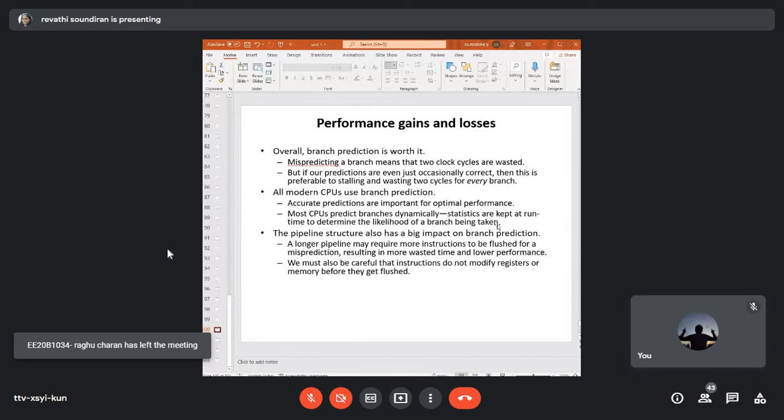A longer pipeline may require more instructions to be flushed for a misprediction, resulting in more wasted time and lower performance. So when you have a longer pipelining structure, we must be careful that instructions do not modify the registers or the memory before they get flushed. So these are the points of view regarding performance with respect to misprediction and control hazards.